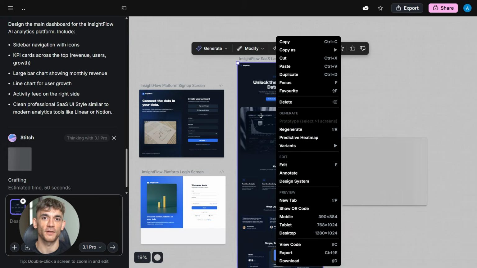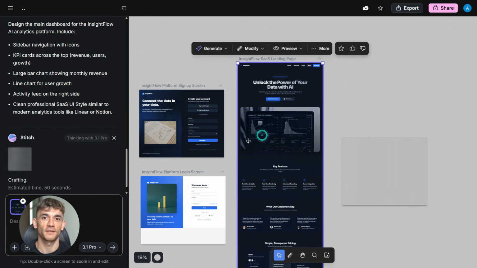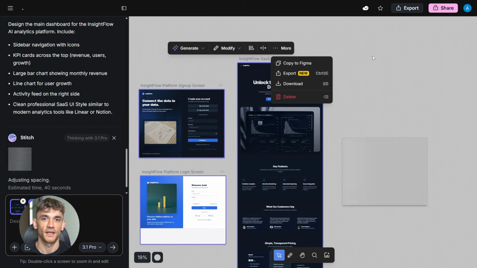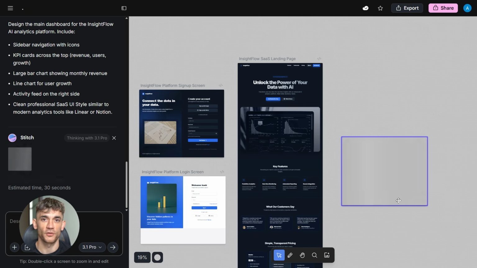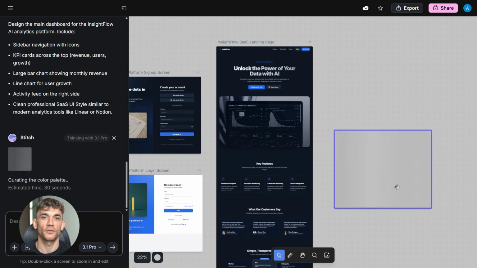Okay, so let me talk about who this is actually for, because I think a lot of people are sleeping on this. If you are a startup founder and you need to build an MVP fast, this is for you. You do not need to hire a designer. You do not need to wait weeks. You can go from idea to a working UI in minutes.